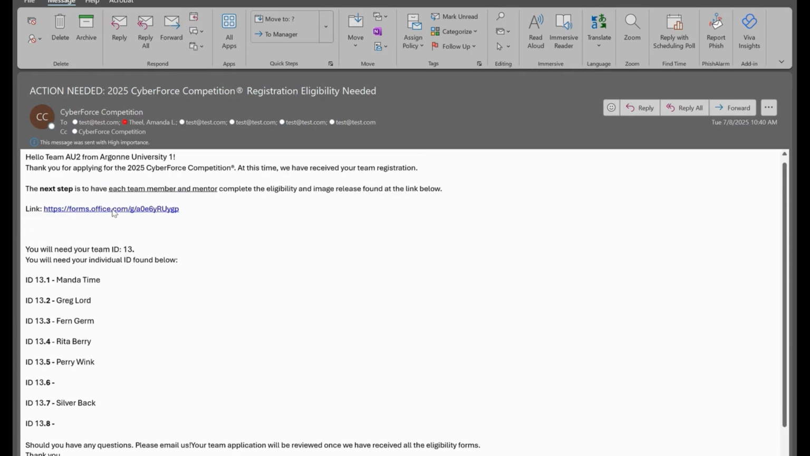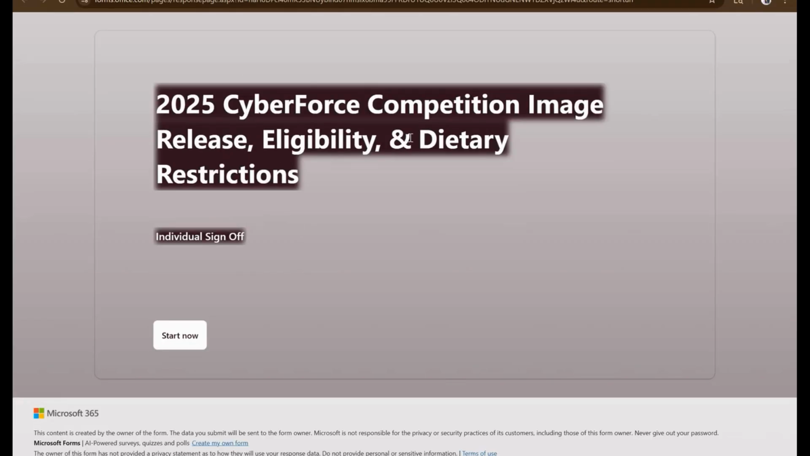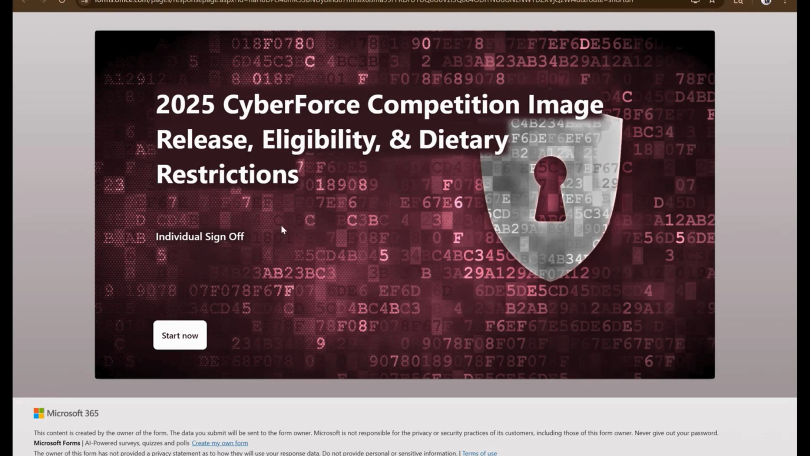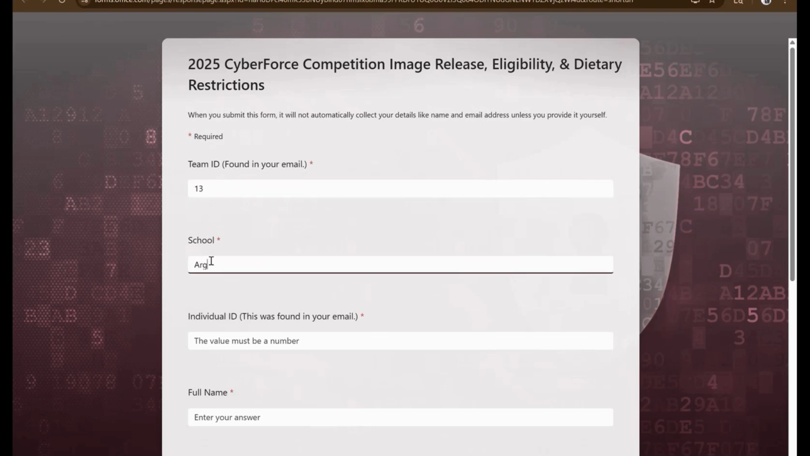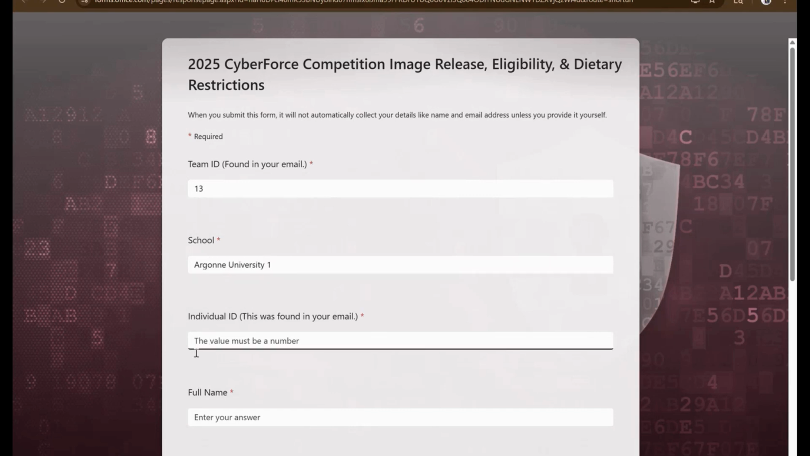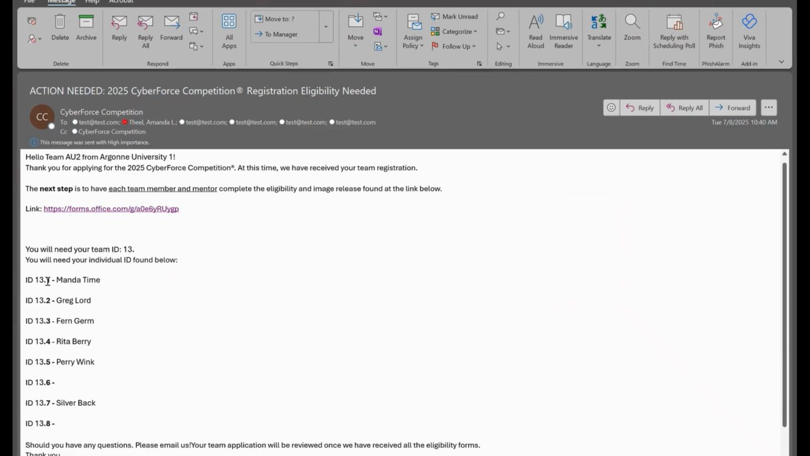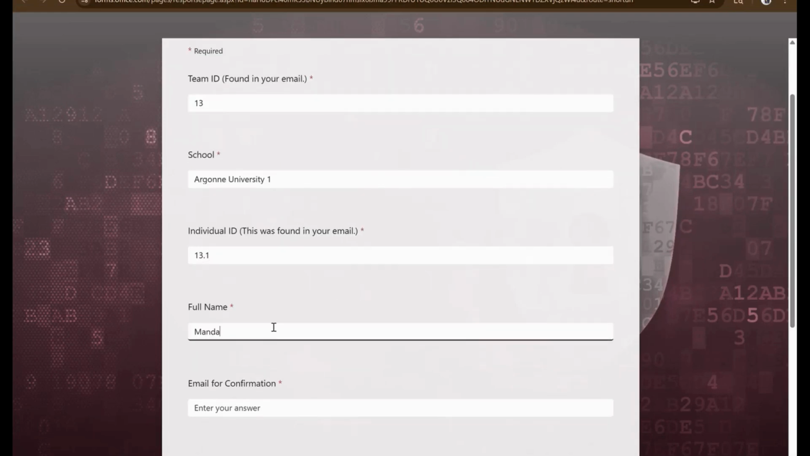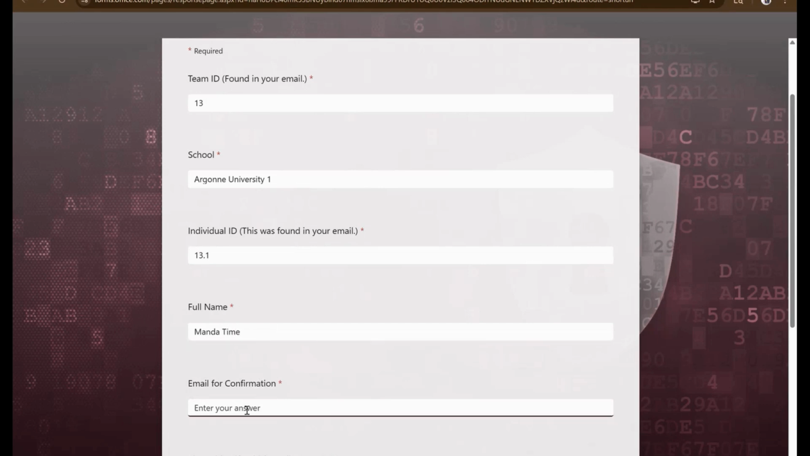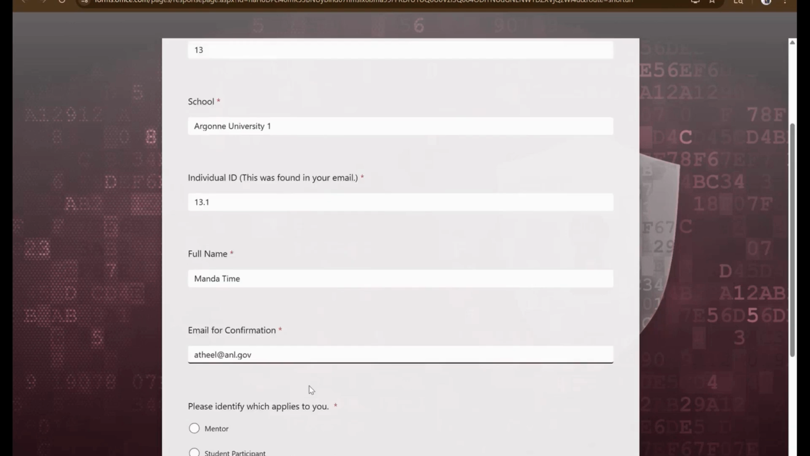So if I were to click this link and take myself over here to the CyberForce competition image release, eligibility, and dietary restrictions form, when I click start, you'll see that I need my team ID, which is found in the email. As I stated, my team ID was 13. The school is just to verify in the event that you happen to fat finger anything. My individual ID, as we've made a comment here before, if I'm Amanda Time, is 13.1. We're going to input here Amanda Time, and then the email that I would have had.